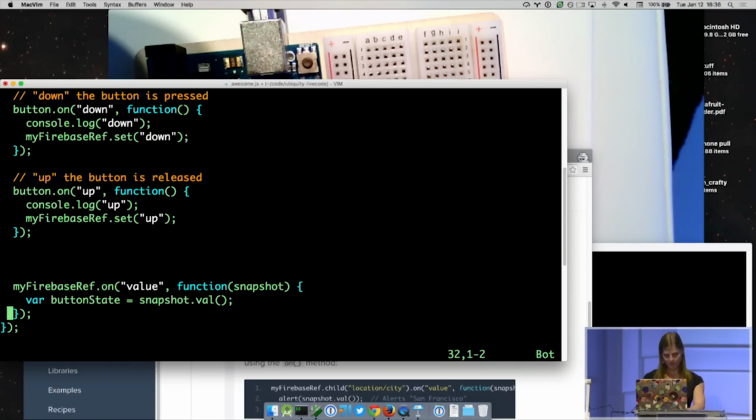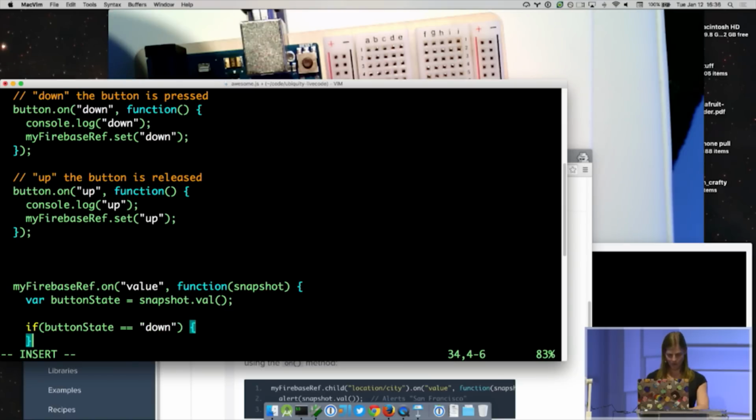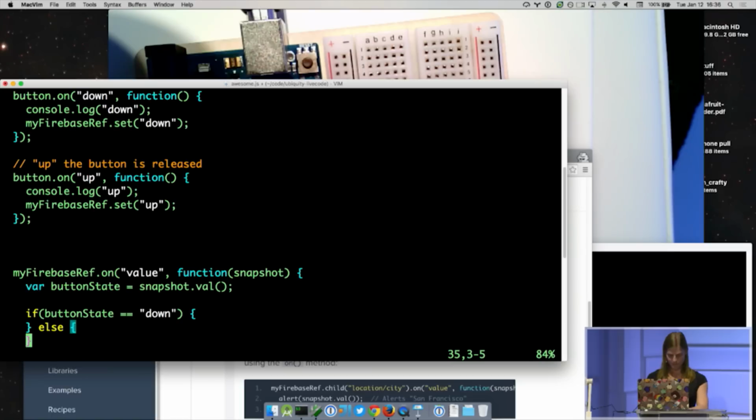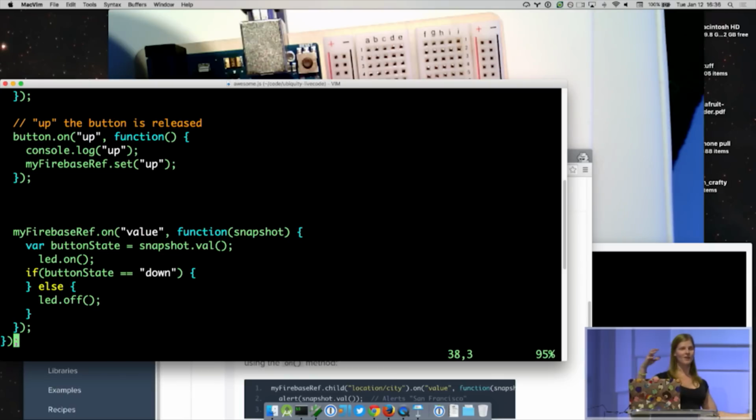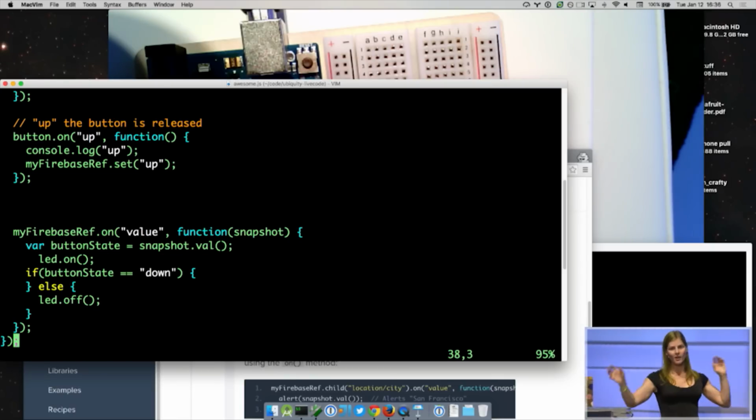And so we have our button state. We want to do if down. If the button is down, turn the LED on, else. So what this does is whenever the state of the button in Firebase changes, this function will get called.